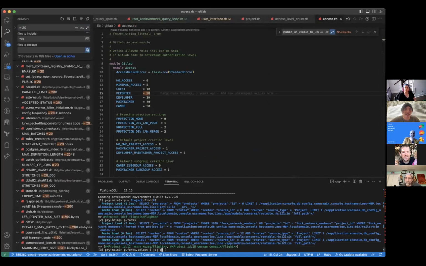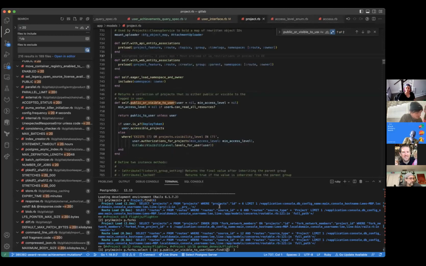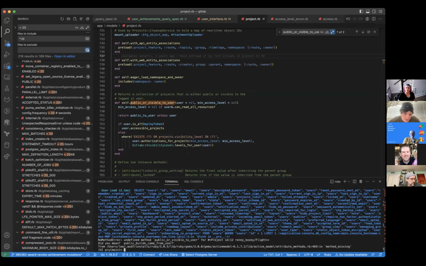So we're going to say p dot public or visible to user, User find one in access level. So using root is probably a terrible idea, but let's just see if it explodes first of all. I don't know if that is a class method or no? Yeah, that's a class method. So you should be able to just string it right on. I don't think you need the dot select. Gotcha, thank you.